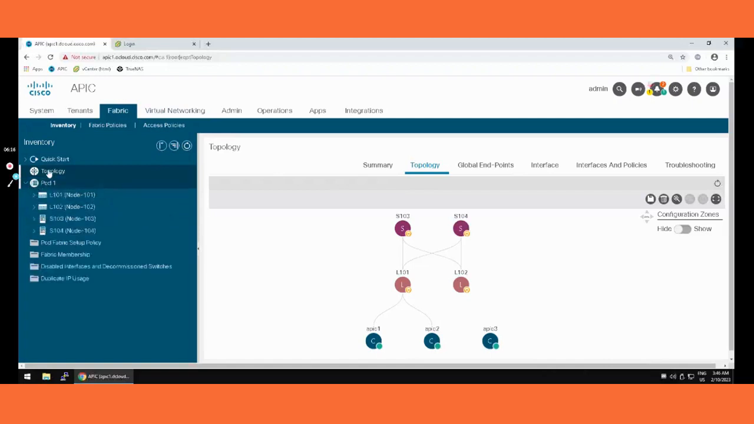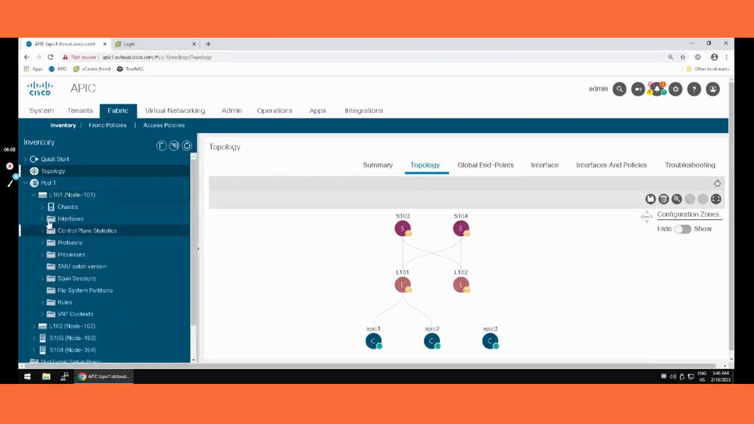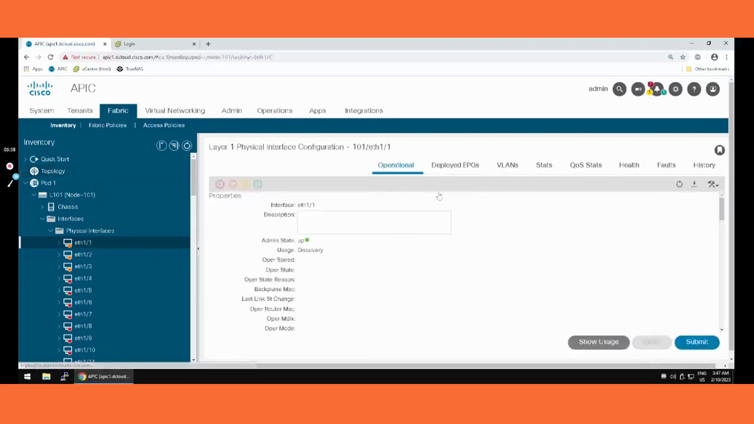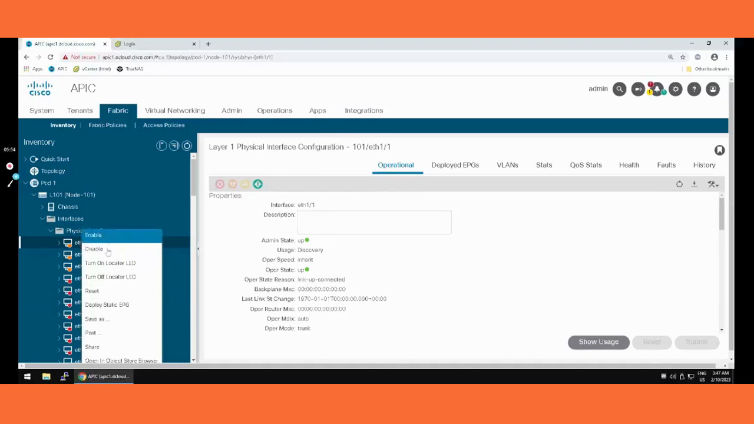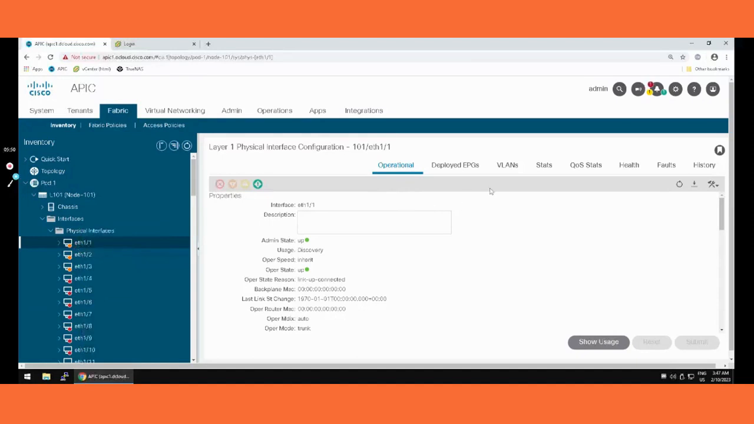And if we go inside below the topology, we have a port 1, and we have all these leaves and spine showing. If we have to enable and disable the port, or if we want to check what are the EPGs got deployed on that, let's see on the leaf 101. This is the physical interface we have on 101. Okay, so from here, if you do the right click, you can do the enable and disable like shut or no shut. You can do on this port if you want to disable the leaf port.